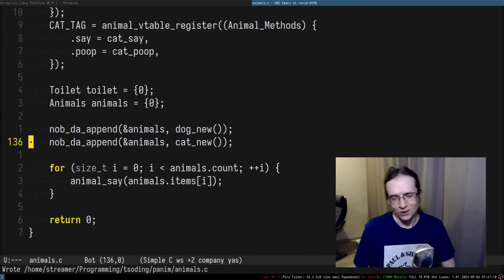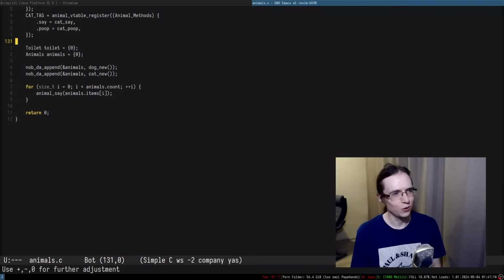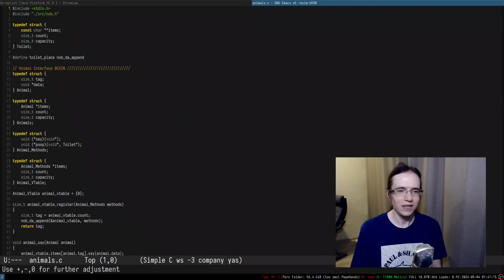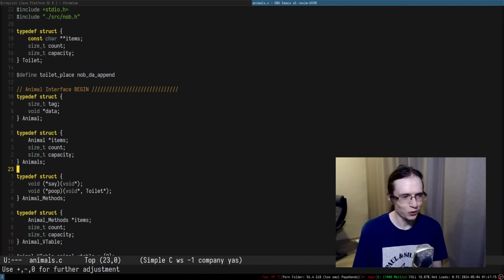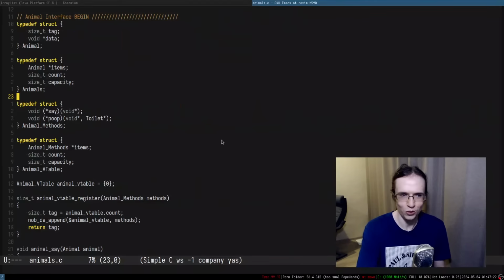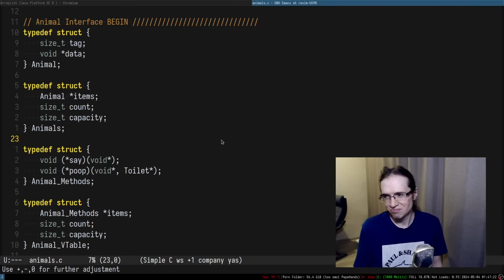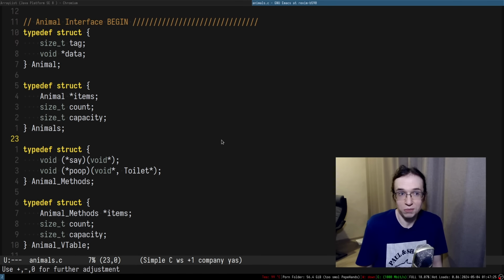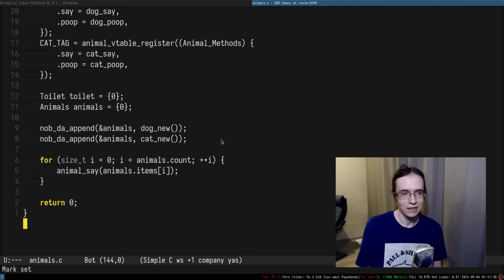The only thing we need to do is create a virtual table, our own virtual table. Look at that. This is literally our own virtual table, and it just works, just like in C++. You don't need C++. You don't need Java. You don't need C Sharp. You can do all of that in C if you want to. You're just lazy.